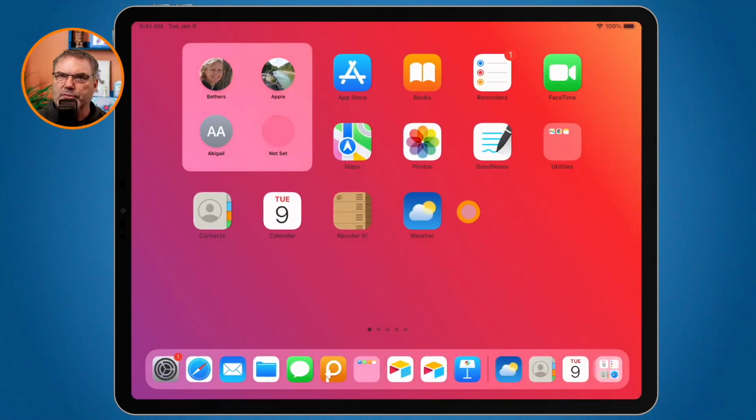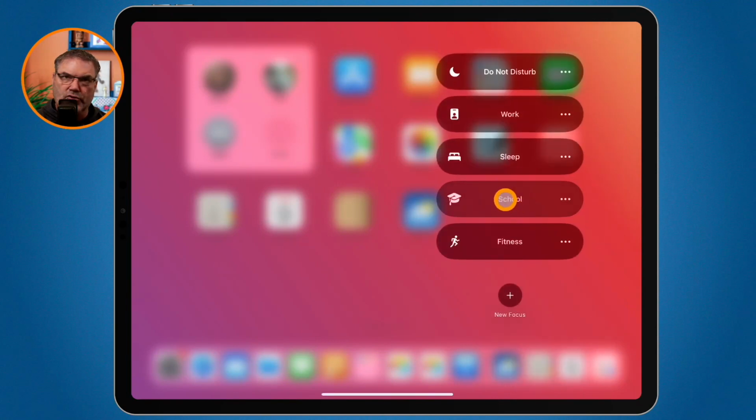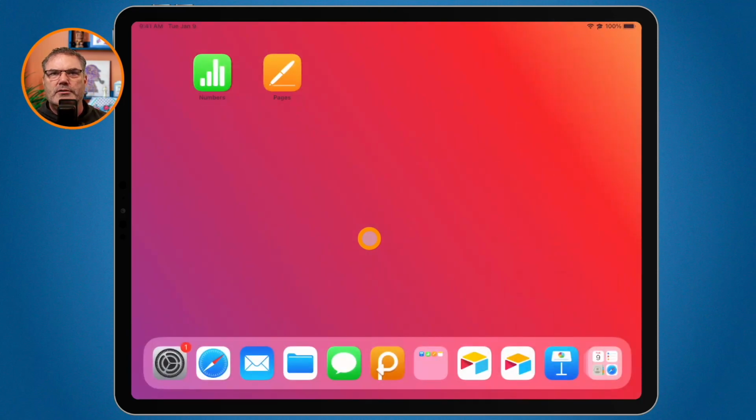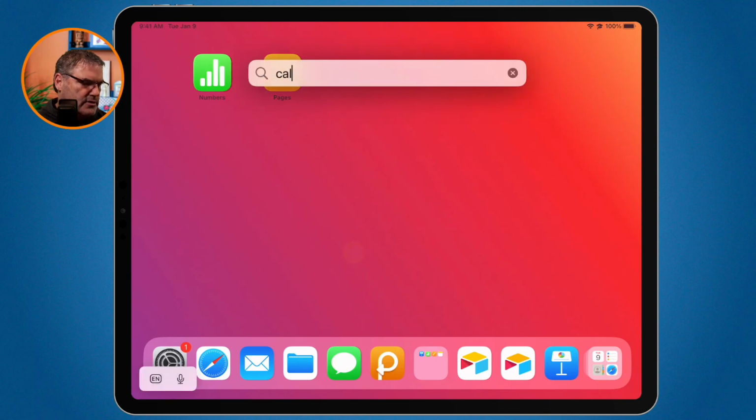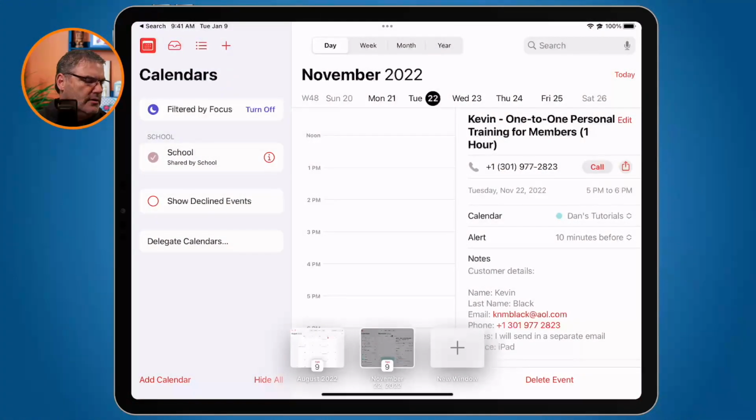Now, let's go into that particular focus. First thing you're going to see is the screen will change. To get to that focus, because I'm doing it manually, I have to go to the control center, and I say school. Okay, there's a screen. I'm looking at all my Google apps as an example. Perfect. All right, let's go into my calendar. I didn't add it to this page, but again, I can get to it. So I just go to calendar.